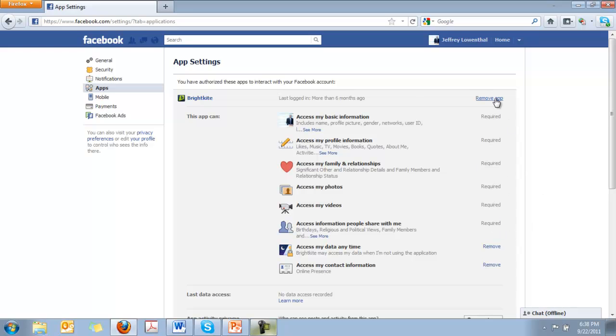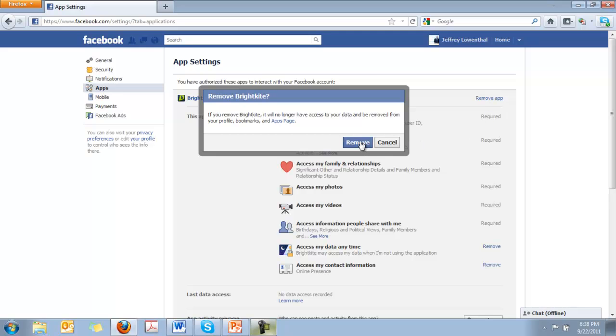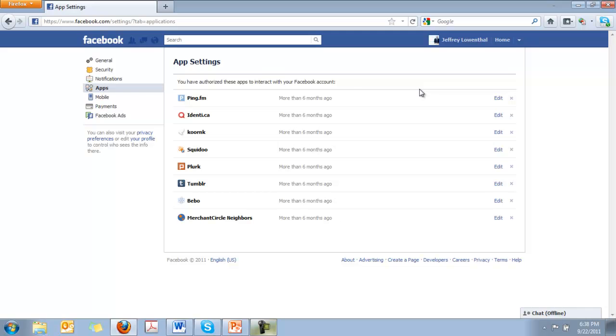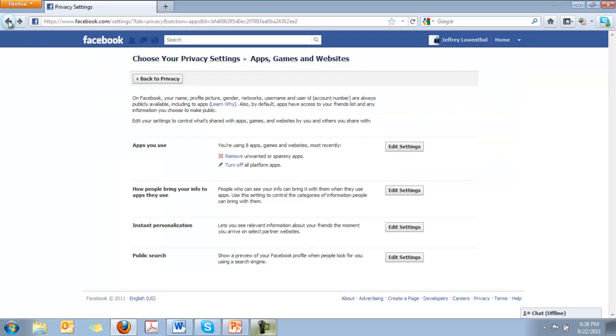But if I don't want that, I simply click on Remove App and click Remove, and as you can see, it's gone. Again, be very careful what applications you approve. This is very important too. When other people approve applications, they're actually sharing information about you as well, unless you go in here.